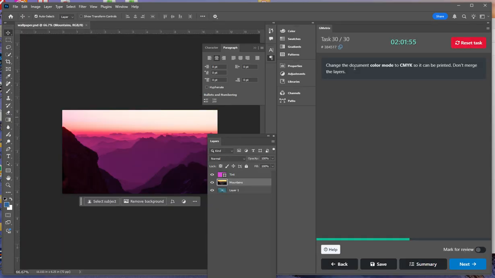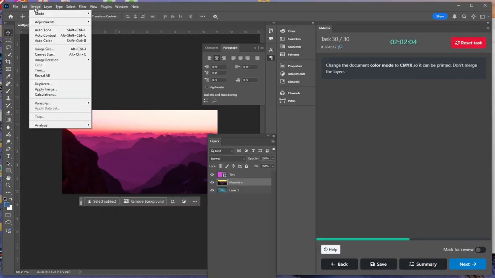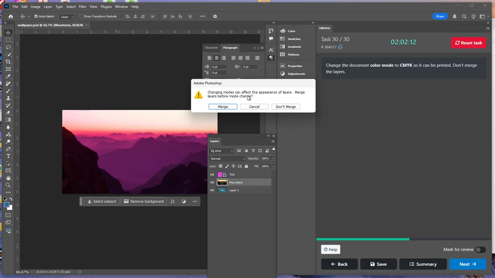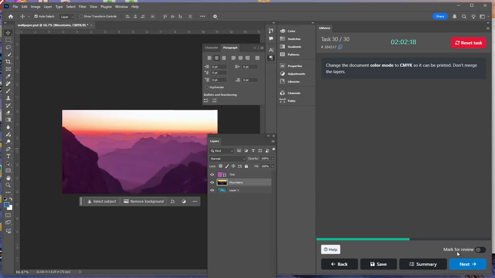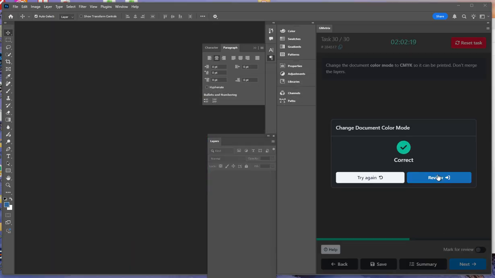Last one, change the document color mode to CMYK so it can be printed. Do not merge the layers. So that's going to be under image mode. That's where we go to find our colors. Color mode, CMYK. And this is where it's going to ask us about merging the layers. We don't want to merge the layers, leave them separate. Okay, next. And you're all done.